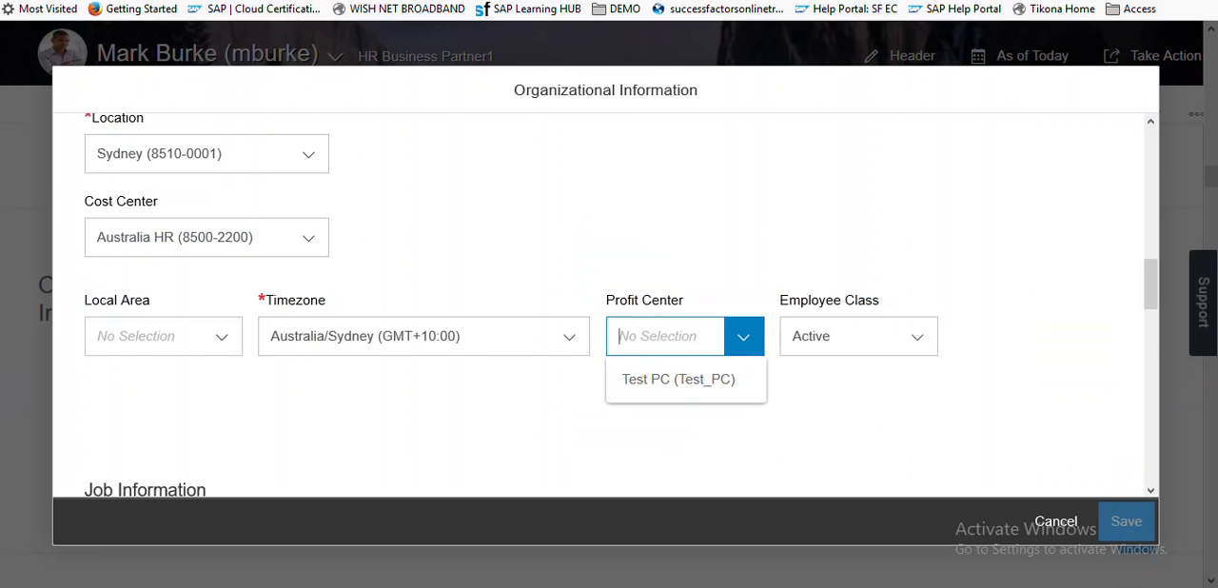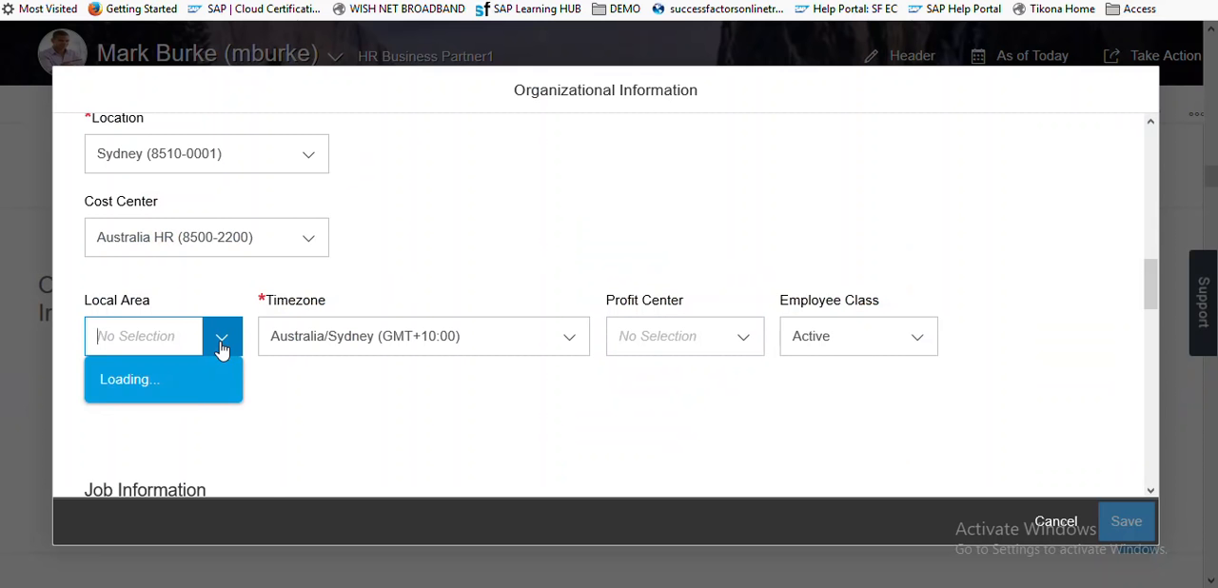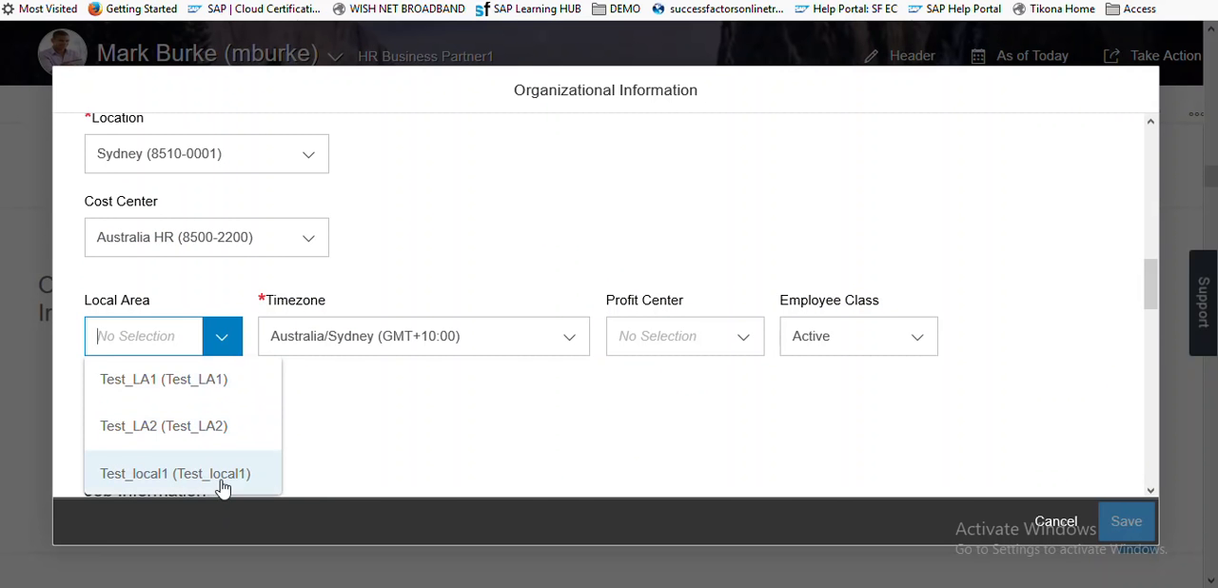Now go to people. Based on the location, the local areas should be populated. Let's check. Yes, those are populated. The other values I have maintained already. So this is how we can maintain it.